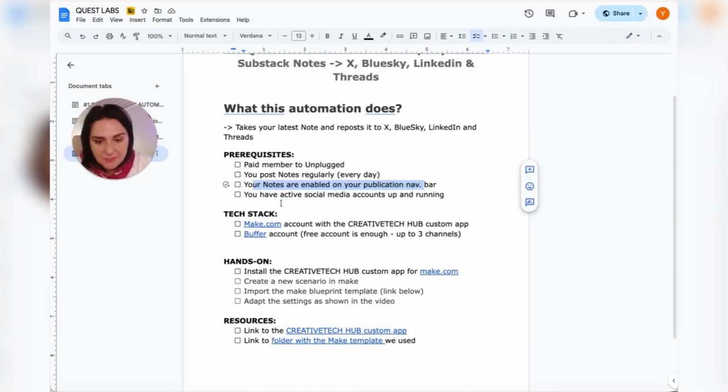Also, another prerequisite, of course, is that you have to have social media accounts up and running, because you have to post somewhere. Tech stack: I am using make.com. It's my favorite automation tool right now, and we are using the custom app that I have just created. That's the only place where you can use it. You can start with a free account, and this is a link where you can sign up for Make.